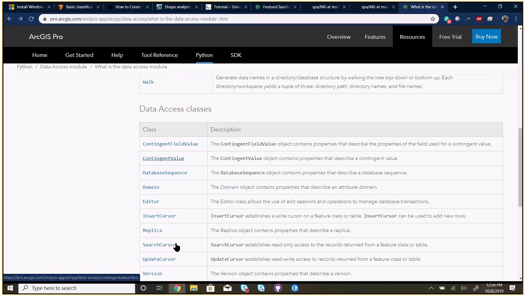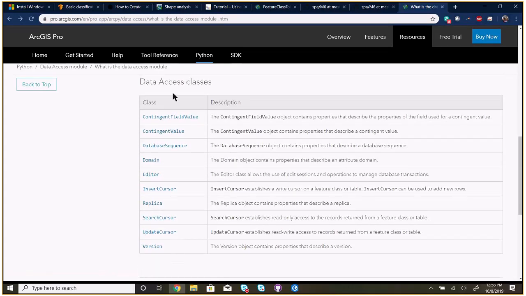Okay. But what I really want to talk about are these data access classes, particularly these three: the search cursor, the insert cursor, and the update cursor. Those are the most commonly used data access classes. And what they allow you to do is to get the table as if the table itself is a sequence. So what do you think that the items in the sequence represent in a table? How would you break up a table and say, I want to look at your items? What do you think those items would be?